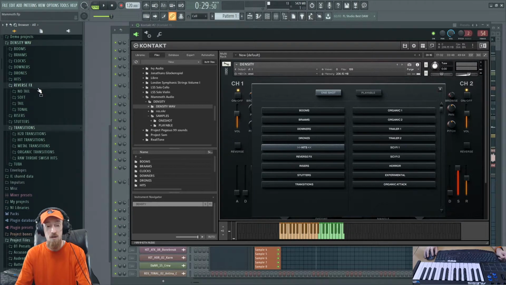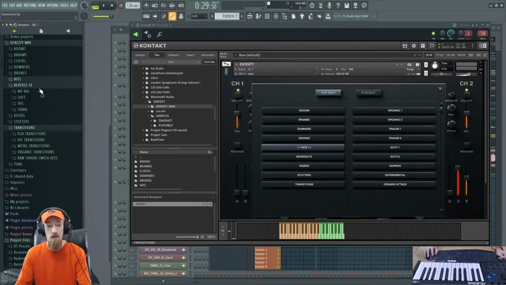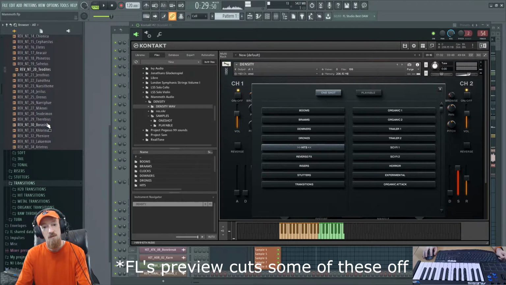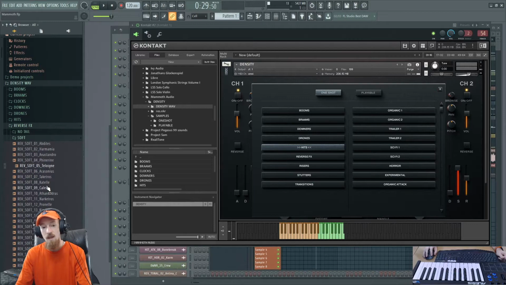And then we have reverse effects. Now, of course, I could just drag these in, reverse any of them, and manipulate them however I want. But they also include some that were deliberately reversed. And then I'm going through, so these are soft reversed.